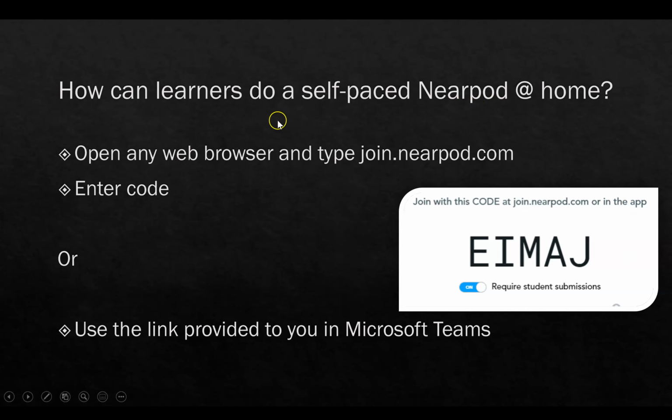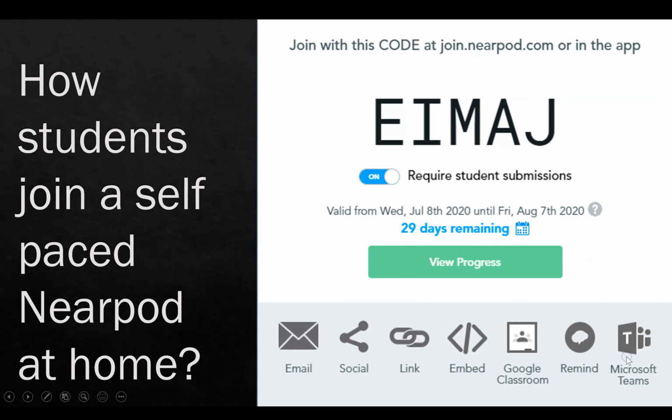So how can learners do a self-paced lesson in Nearpod at home? They can open any web browser on any device. It really will work on a mobile phone, any tablet, computer, laptop, doesn't matter, it'll work. Enter the code, or you can provide a link built into Microsoft Teams for them just to access from there.